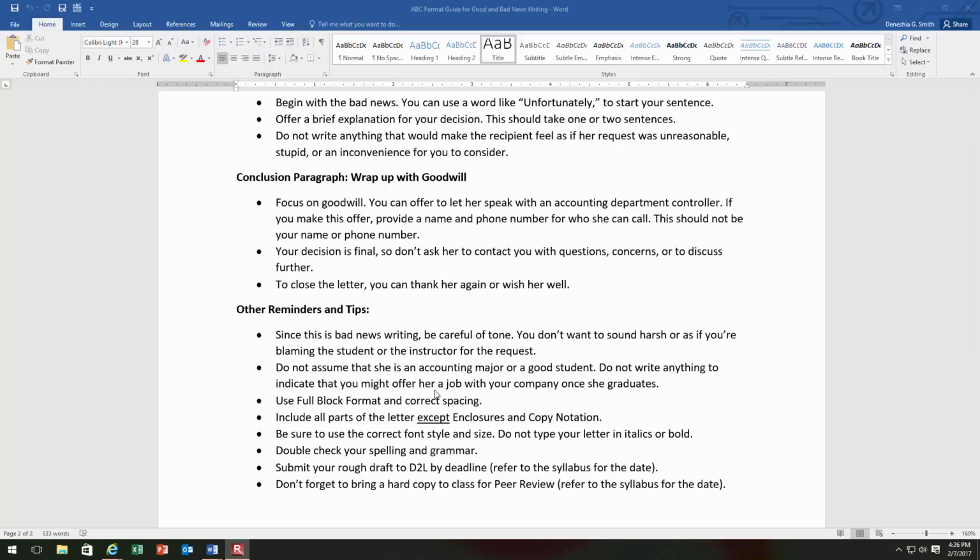Do not assume that she is an accounting major, even though she's doing an accounting project, or that she's a good student. So in the past, students have tried to make the reader feel better by saying, we're always looking for good accountants at our company, and whenever you graduate, we hope that you will consider working for us. Well, that sounds like a job offer, right? And that's not what you intend to do. This could be the worst student ever. You don't know anything about her. So you don't want to overextend, right? You don't want to bind yourself in any way by implying that you would want to hire her.